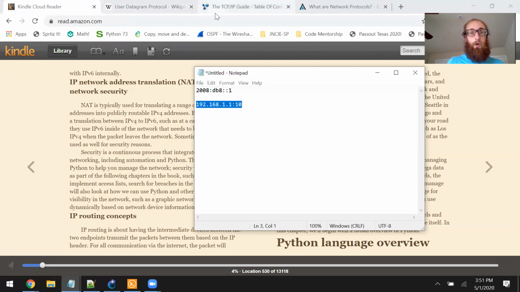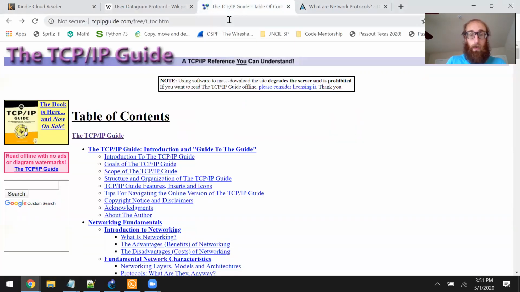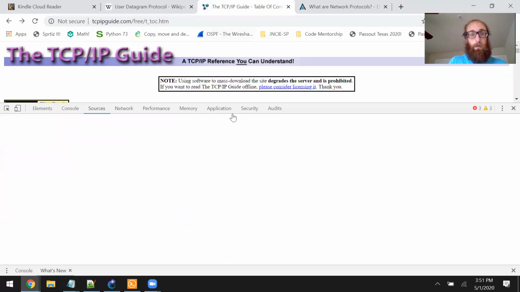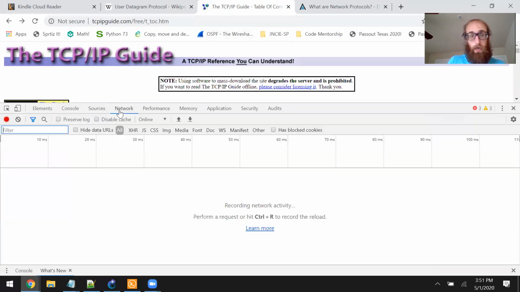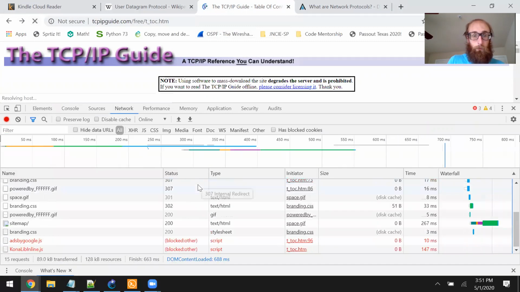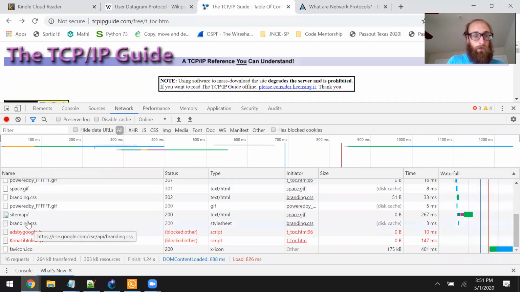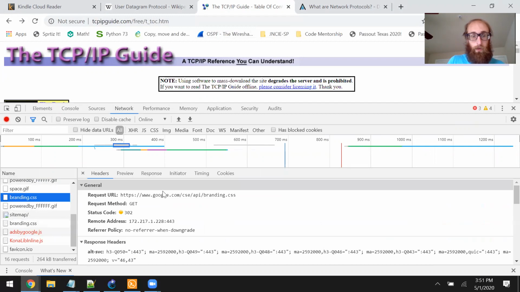So I'm going to do an F12 and look at the network tab on here, and I'll refresh this, and we'll see. And I'll click one of these, and we'll look at the header here. Yep. So see that colon there, colon 443. So that's called a socket, and a socket is just an IP address and the port.